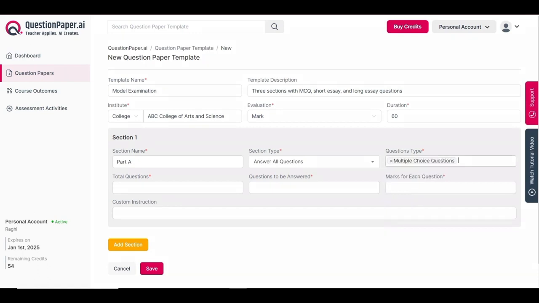Now enter the total questions. Here you have to enter the total number of questions expected to be in this section. I'm entering 10 as the total number of questions here. Following that, enter the questions to be answered. This indicates the number of questions that need to be answered out of the total questions.